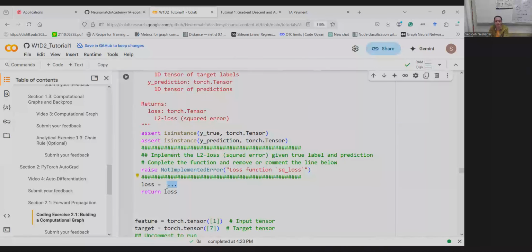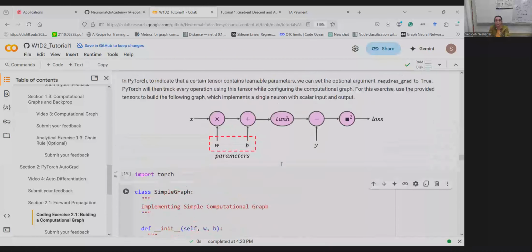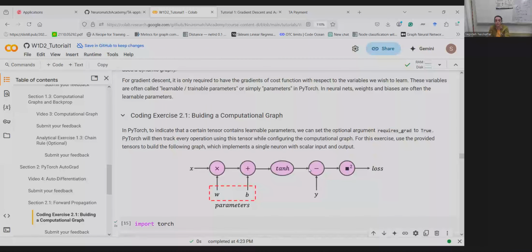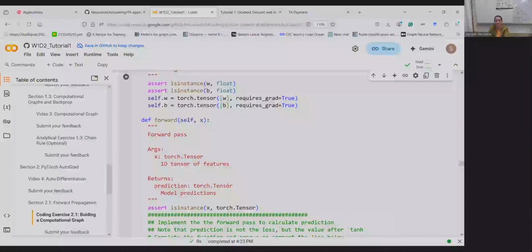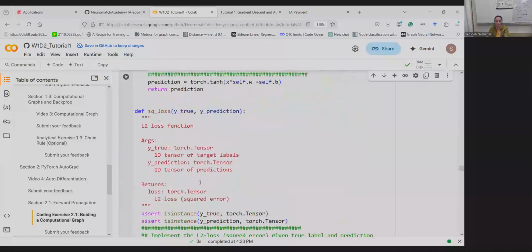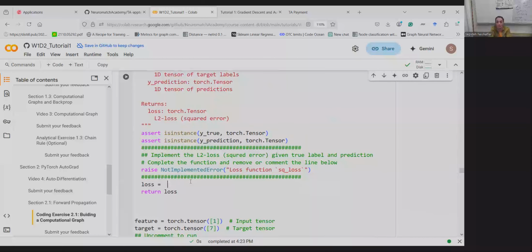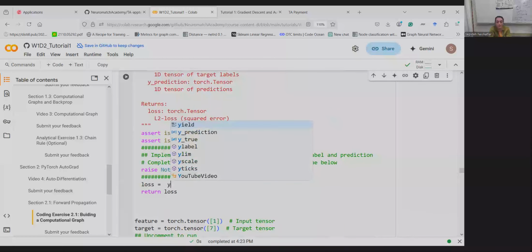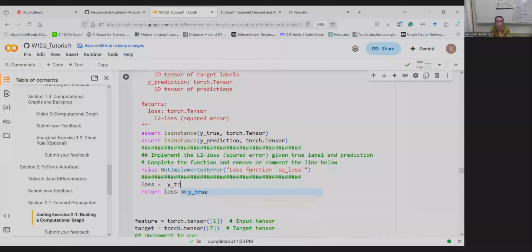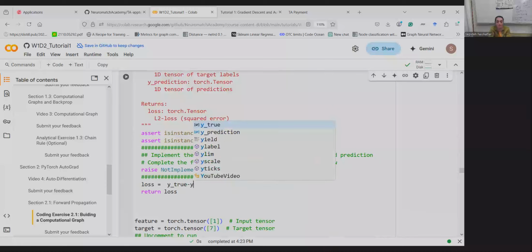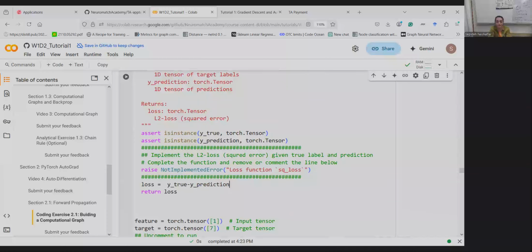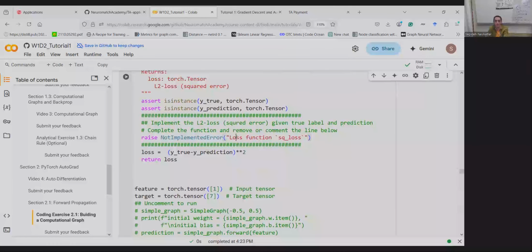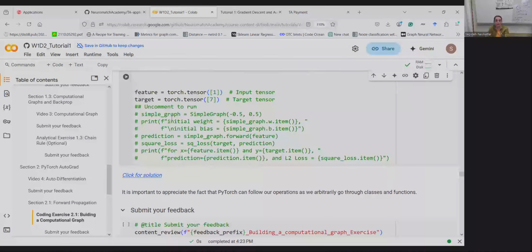And then to find the loss, what we have to do is take the difference between the true variable y and the predicted variable or value. So we say y_true minus y_prediction, and then to the power of 2 is equal to the loss. And comment out this line.